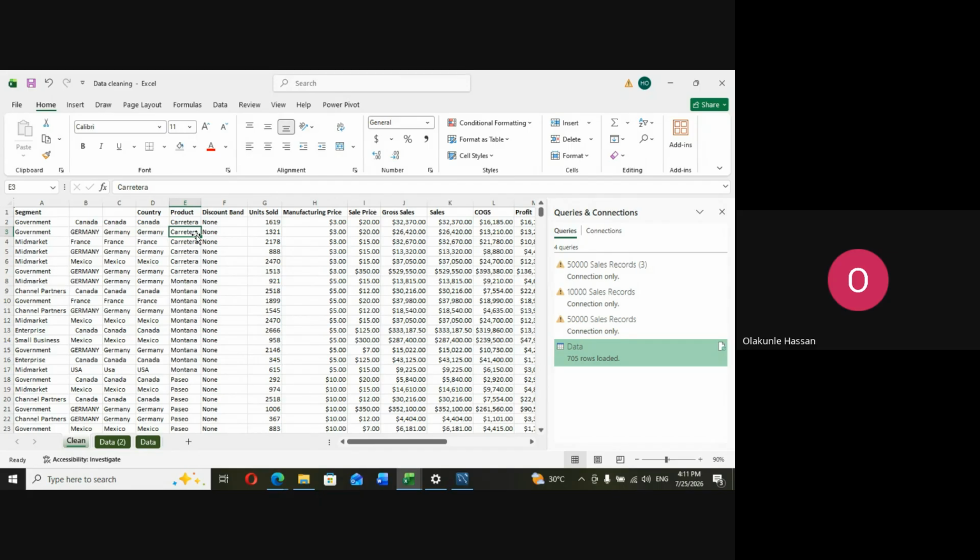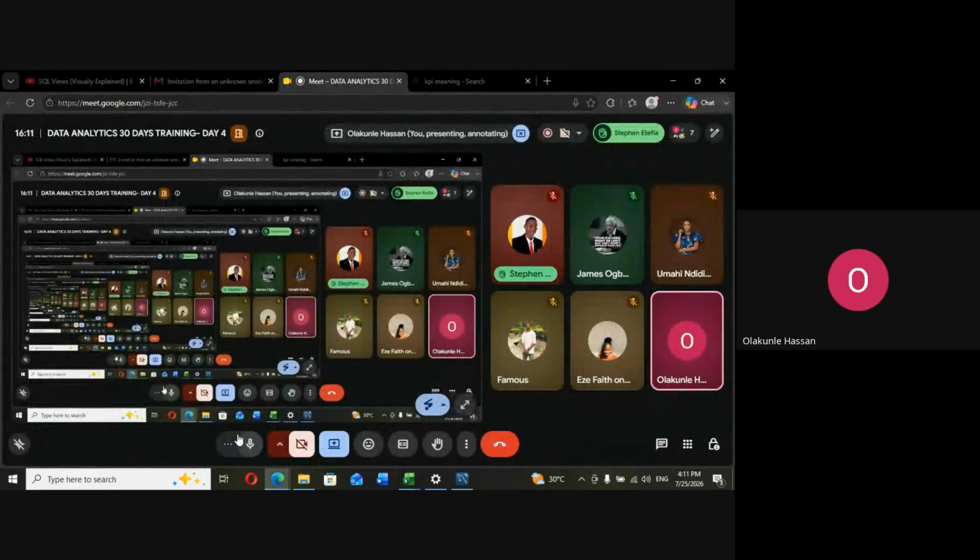Do you get? So with your data set, try to split it first into columns. Then you will notice the commas, you will not see them there again. Do you get? Any other question?